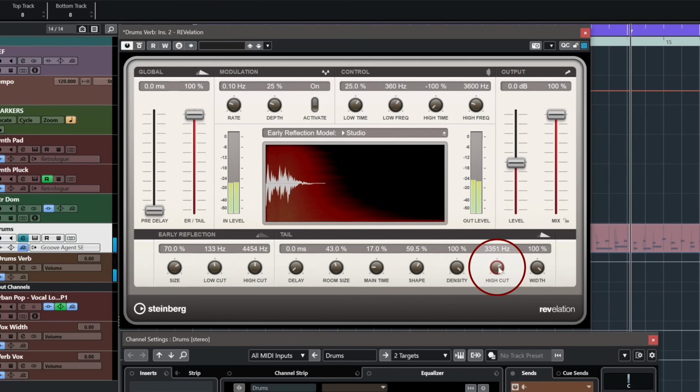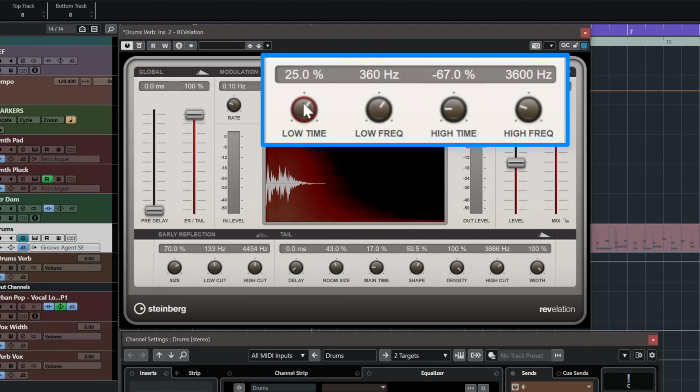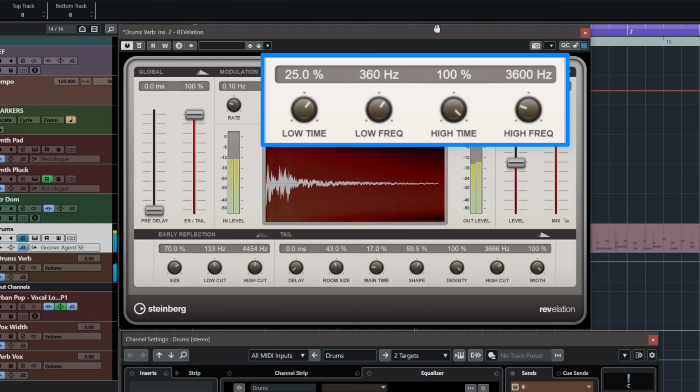High cut makes the reverb a little bit darker. And if I want the high end of the reverb to have a longer decay, I can play with the high time. And the same goes for the low time. Hear that? So you can be very creative with these parameters.